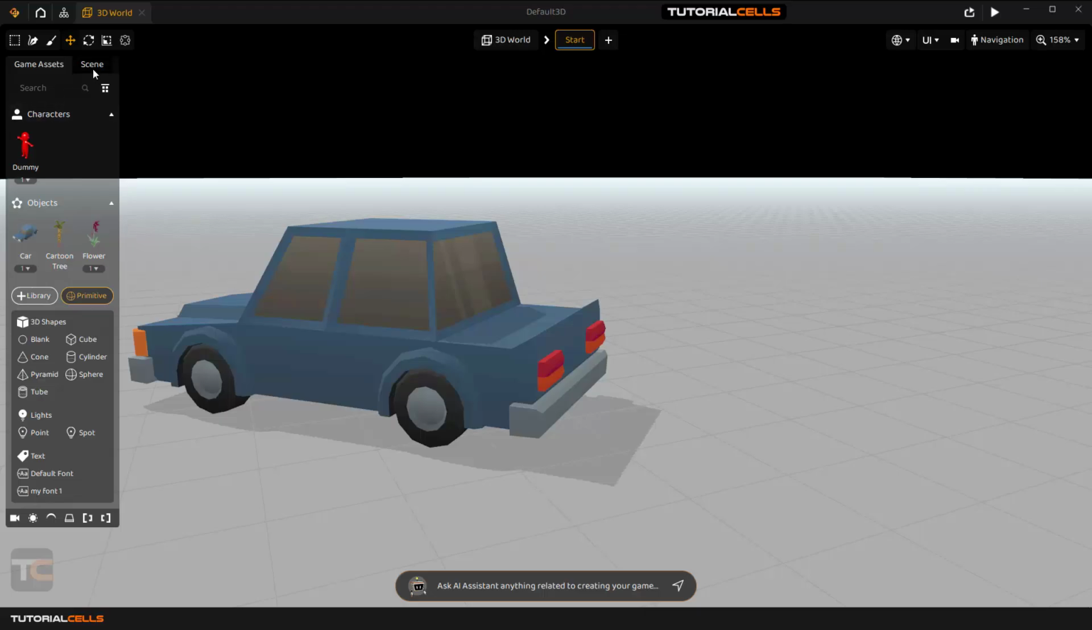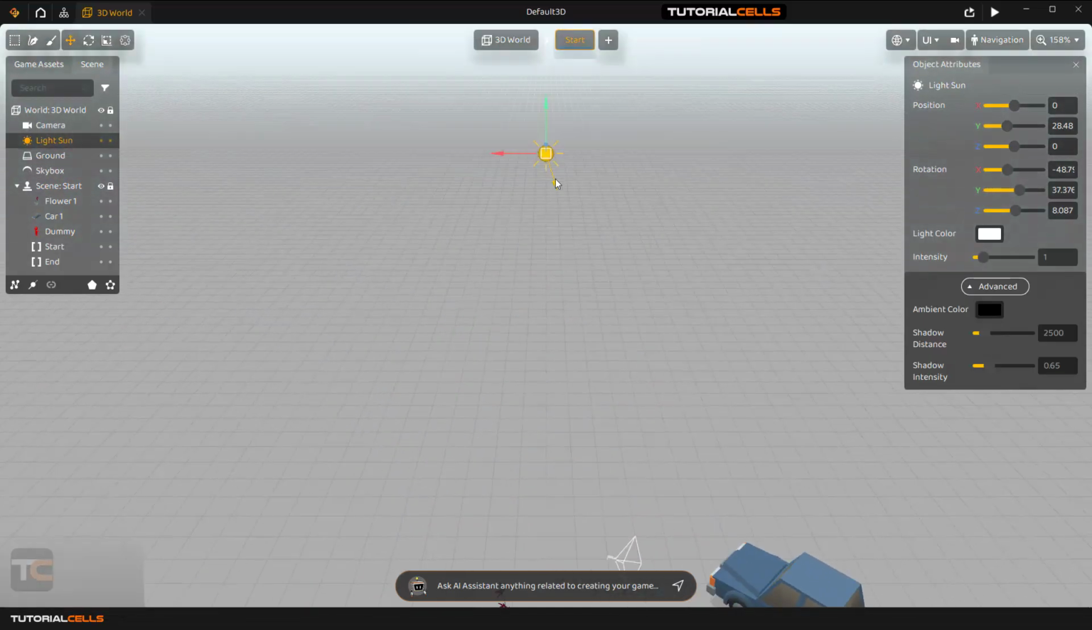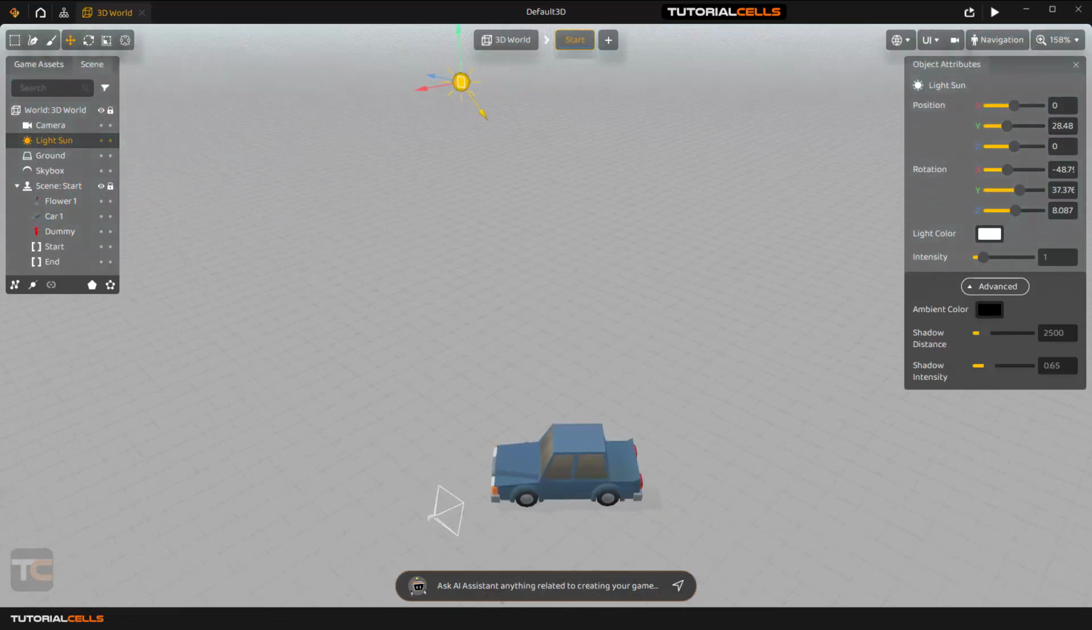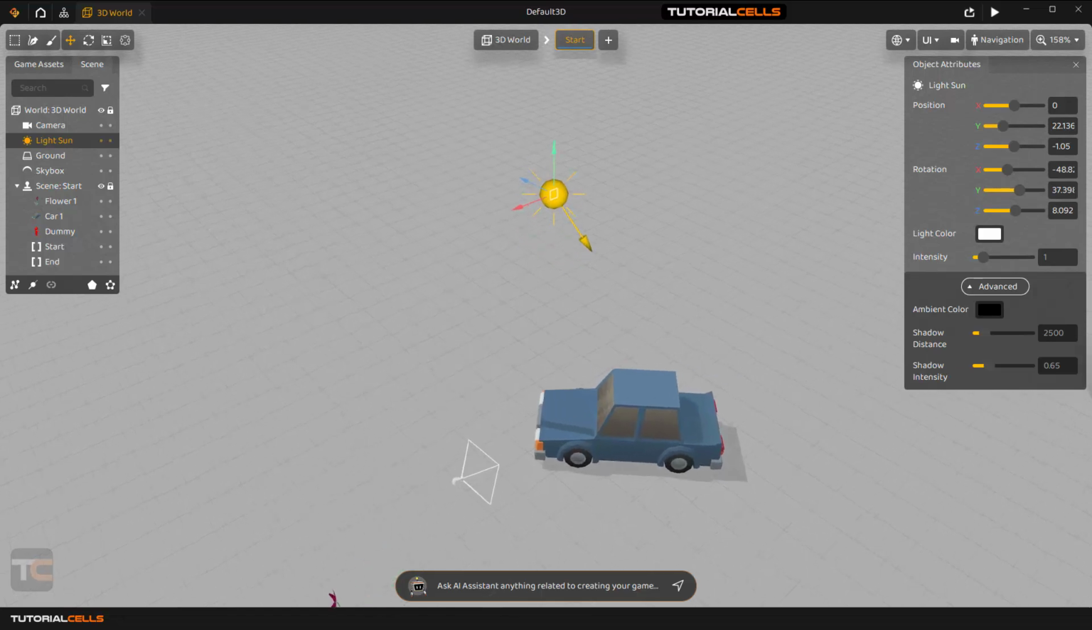Okay, if you go to the scene and we want to talk about the sunlight, if you click, automatically bring there the sunlight. The position of the sunlight is not important. You can see the shadows here are not changing.